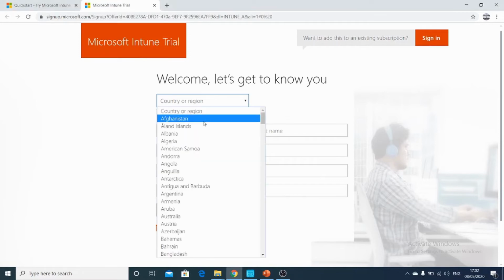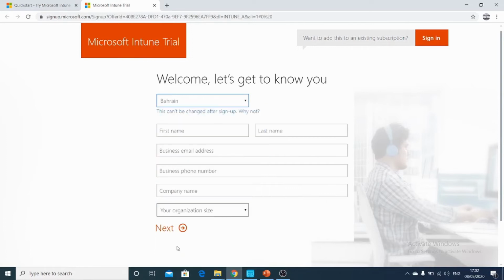Once you choose that link for sign up, you need to enter some basic information about your country, first name, last name, and your business address. So let's do that. You can give a dummy first name and last name. That is not a problem at all. You can give a business address, business phone number, company name, and organization size, and click next.